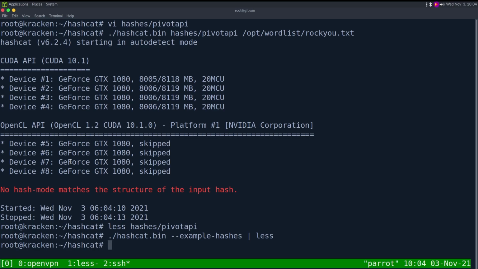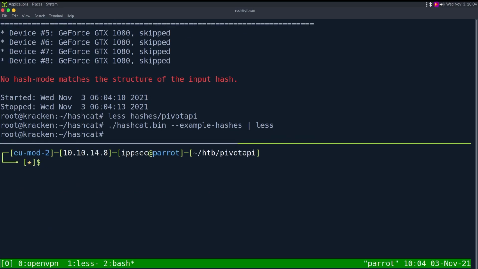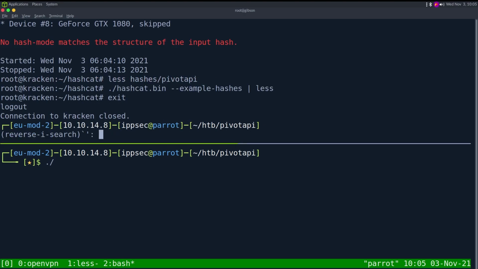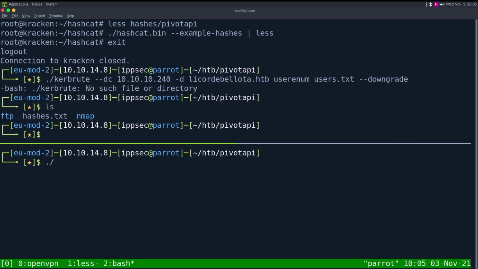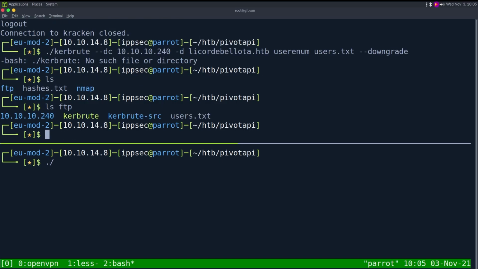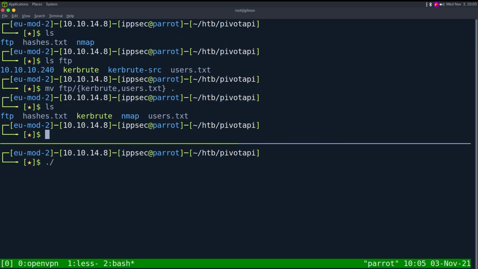So let's go back to our Kerbrute. Probably best to just exit. And then we can do ./kerbrute and specify --downgrade. And this will downgrade the encryption. Not found. Is it in FTP? Yeah, let's move that out of FTP. We can do kerbrute and users.txt. There we go.